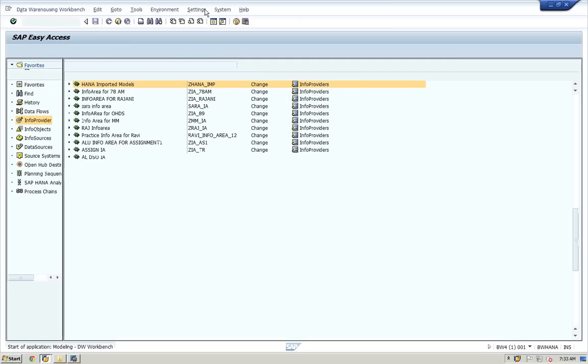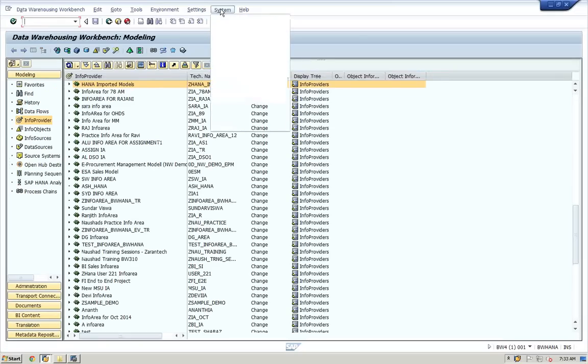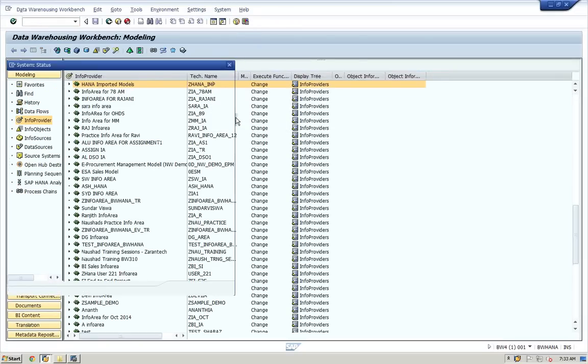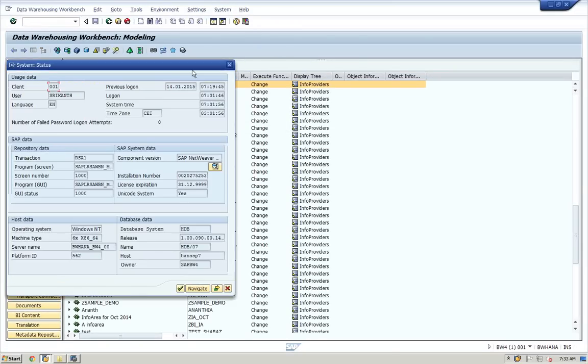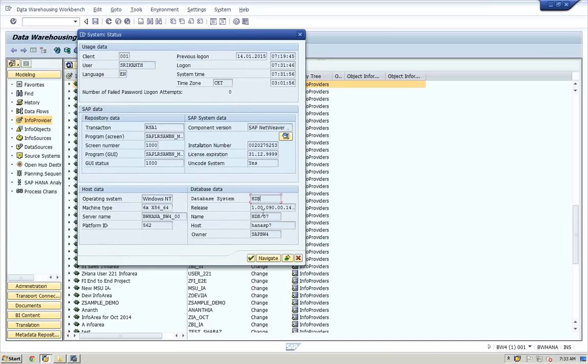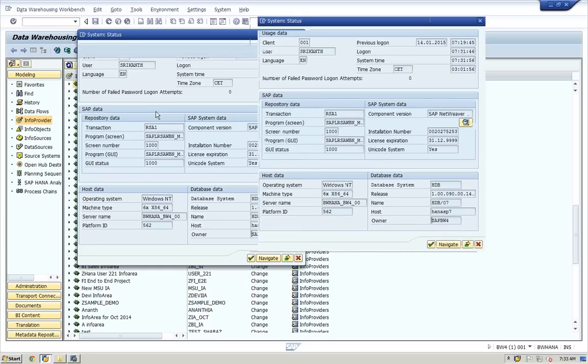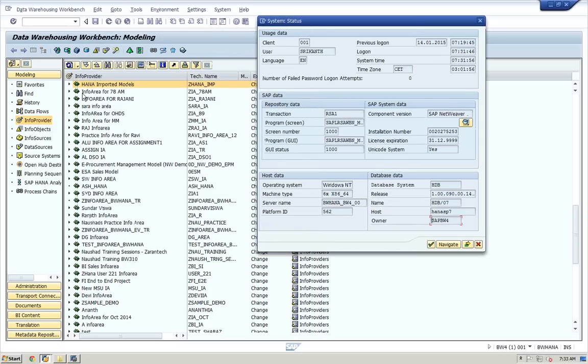So if you want to find out what is the database associated with this SAP application, don't worry. When we start with BW, I will show you all these things. The database information is HDB, the HANA database. This is the host name, and owner means schema, SAP BW4. Whenever we create any objects in BW, like a HANA optimized InfoCube or any object, the corresponding tables of this application will be created in only one schema.